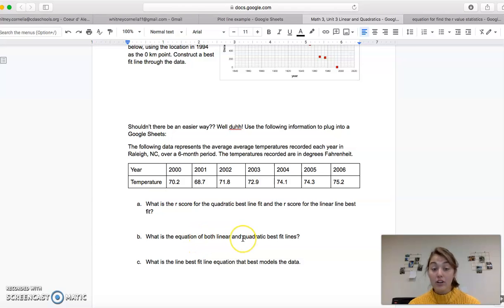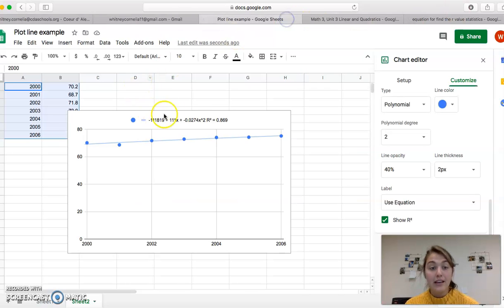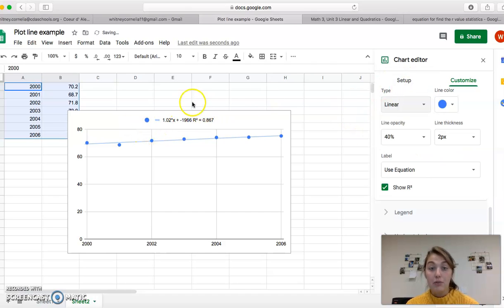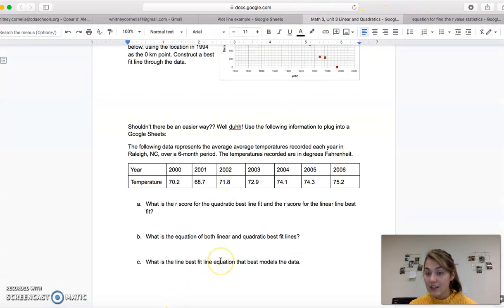What is the equation for both of them? You can figure that out right here by just switching this from polynomial to linear. You can write both of those equations down. And then, what is the best fit line? We decided because that r value is closer to 1 for a quadratic, that a quadratic is the best fit line. Kind of confusing, right? We're going to do one more example of how to do this.